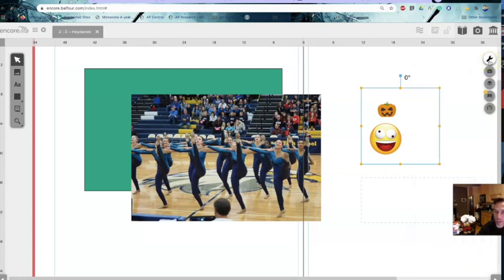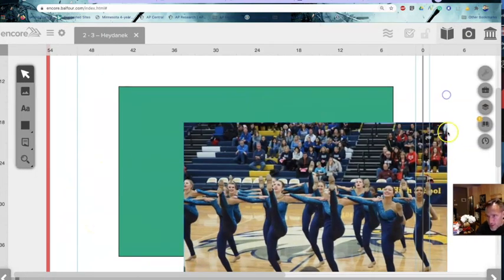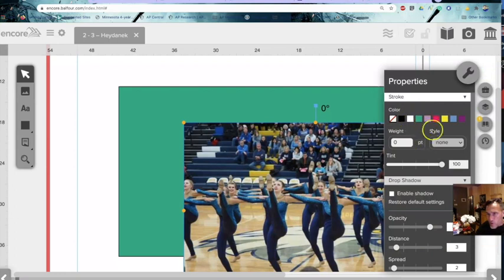And then the real fun is under the wrench, because the wrench is where you build things. You build things with the wrench. So the wrench lets you change anything that you've already made. So if I click on the picture, and let me zoom in a little bit, so we can kind of see the edge of the picture. Right now, there's nothing there. If I click on it, I can put a stroke around it, meaning I can put like a frame. I'm going to click yellow, and let's make it nice and thick so that you can see it.